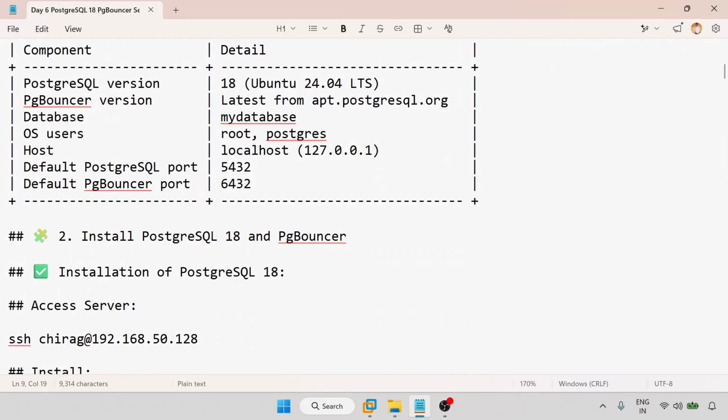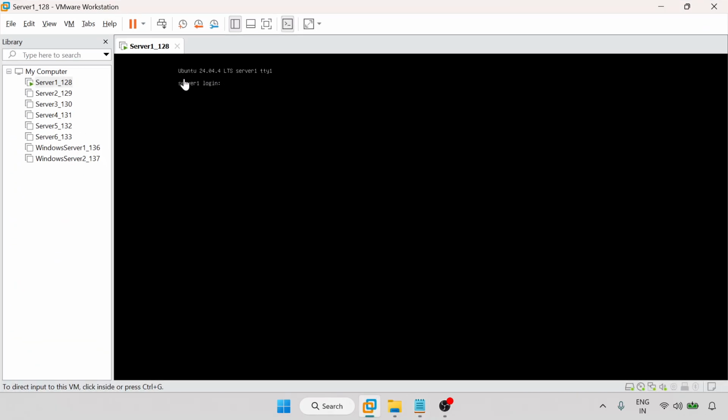In my case, my environment is PostgreSQL version 18.x with Ubuntu Server 24.04 LTS. The PgBouncer version is the latest from apt, 1.23 something. The database and OS user are postgres, the hostname is localhost, the default Postgres port is 5432 and the default PgBouncer port is 6432. My server is running on VMware Workstation, with Ubuntu 24.04 LTS server running there.